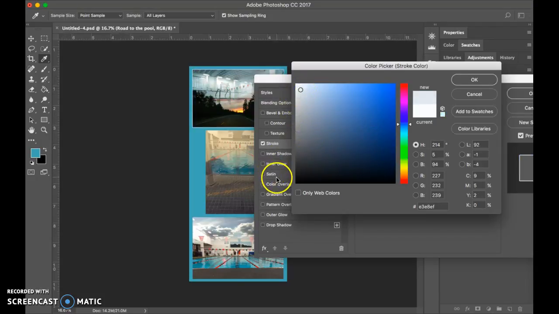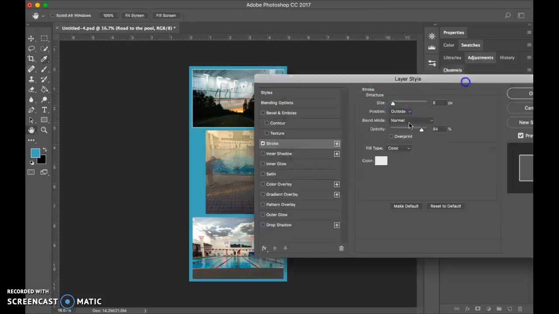There are other effects in there too. The stroke is your border, but you could do a drop shadow, and maybe drop a shadow instead, and that would kind of just add a little edge to that. I like the stroke because I feel like it gives kind of a nice bordered edge.